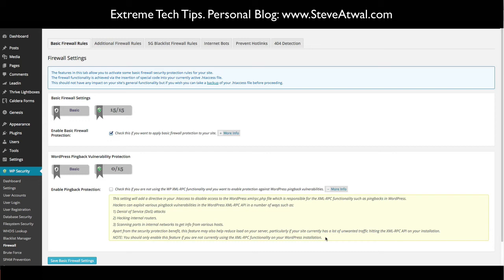I don't like to do this because I do sometimes use mobile apps to update my website. So this is really up to you. This is one of those things that you can decide if you want to turn on or not. Yeah, so that's all I have to say there. And let's look at additional firewall rules.